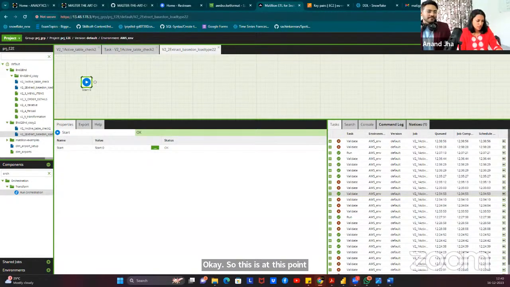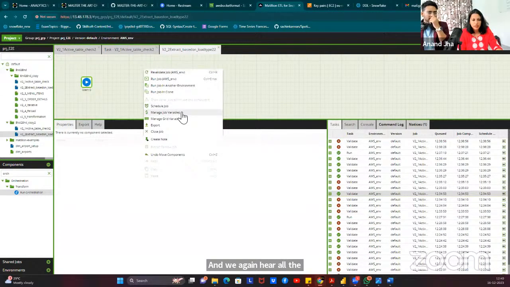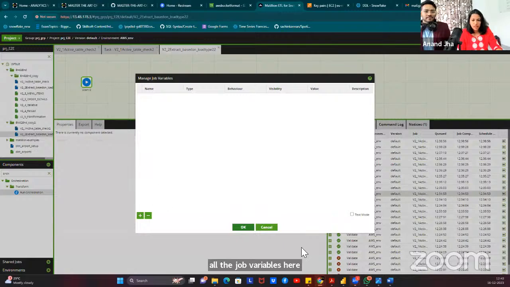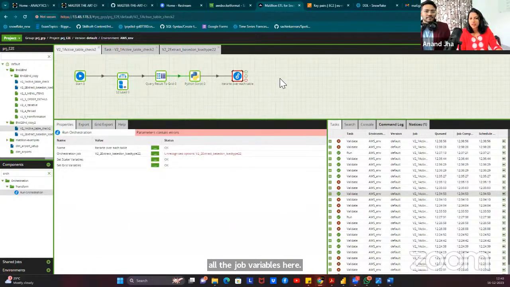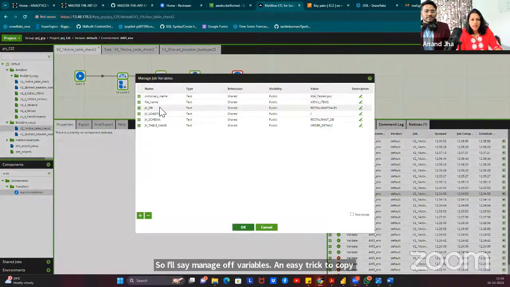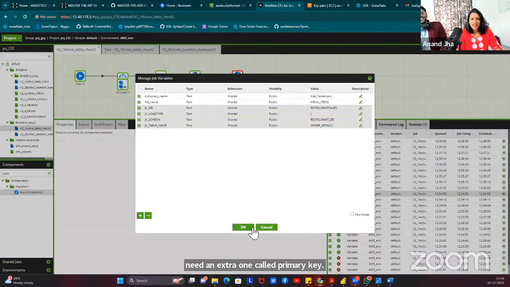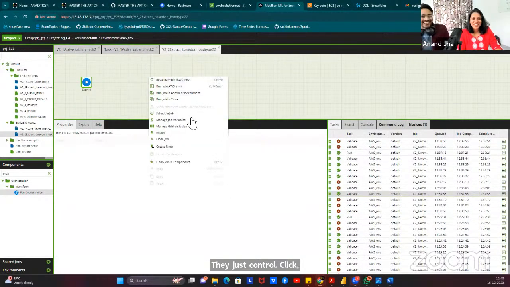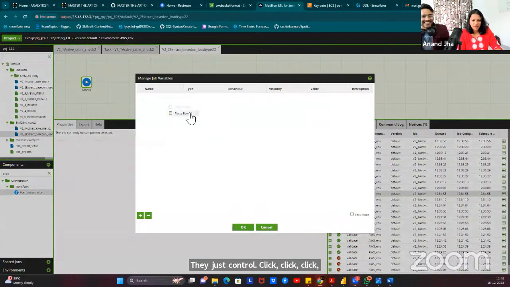So we do this here, and we again need all the job variables here. So I'll say manage job variables. An easy trick to copy the job variables is to right click on job variables. We will need DB, load type, schema, table name, and we need an extra one called primary key. So just control-click each, right click, copy, and say job variables, paste rows. Okay, so this is done.